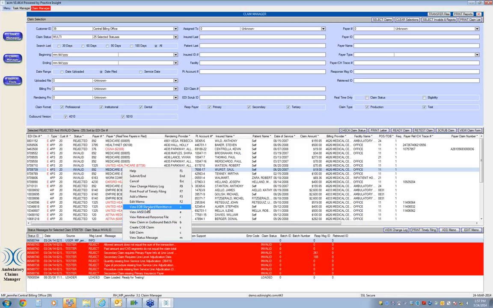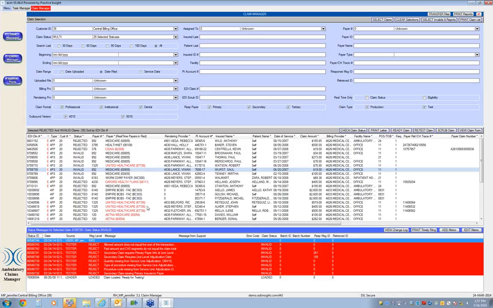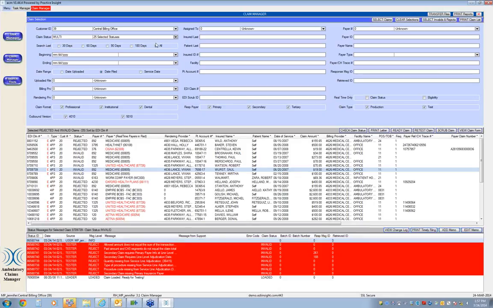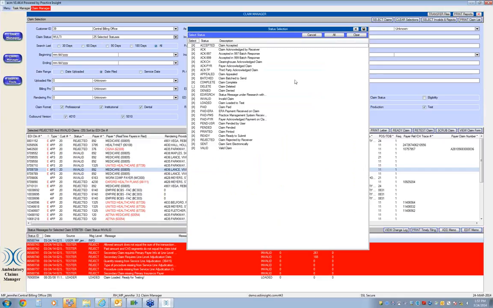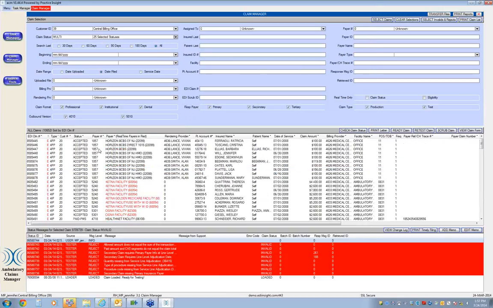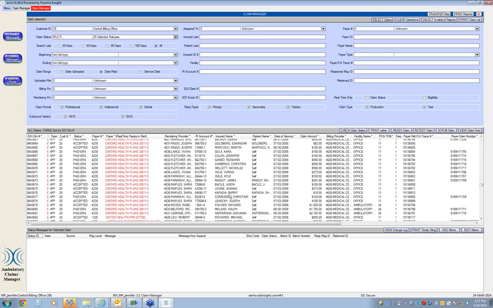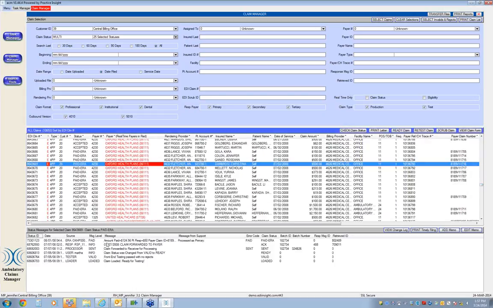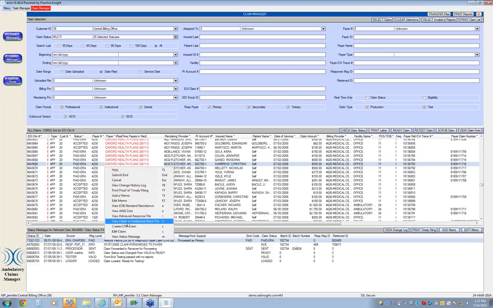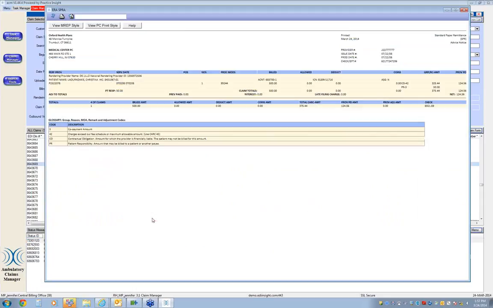Okay. The EOB standard remit, we might have to look at a paid claim. Yes, let's look at a paid claim. Let's go down. We'll find a paid claim. There we go. So we're going to right-click on a paid claim and view this standard remit. This is going to show us the remittance for this particular claim.